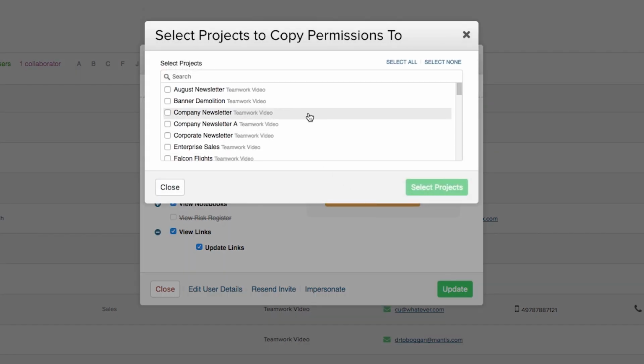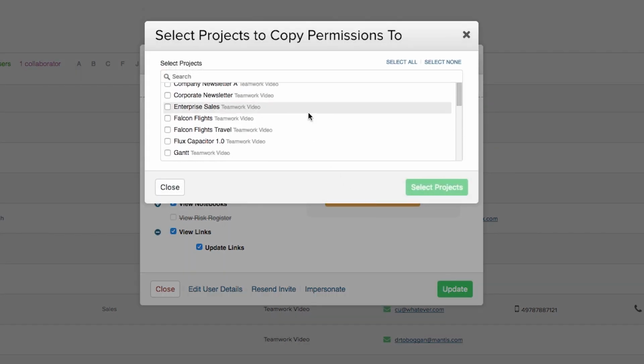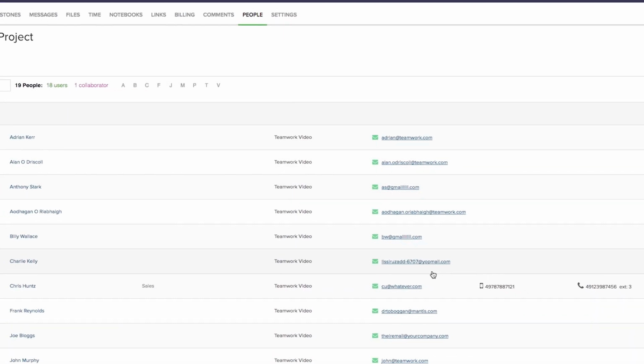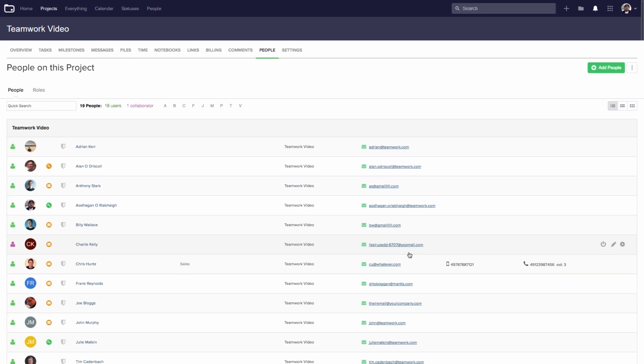So here we have a full list of all of our projects in the company. So let's say that I want these settings to carry over to the enterprise sales project and the Falcon Flights travel project. If we want to choose all of our projects, we can easily do that by selecting select all here, or we can deselect all of our projects by choosing select none. And once we're happy, just select projects, and then select the update button here. And that's it. That's all you need to know to be able to set user project permissions in Teamwork projects.